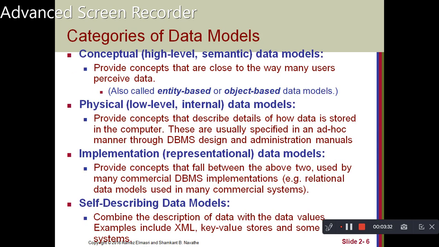Now we are going to categorize the data models. The categories are conceptual, physical, and implementation, plus self-describing data models. Conceptual, the high-level data models, are also called semantic data models. They provide concepts that are close to the way many users perceive data. நிறைய யூசர்ஸ் என்ன டேட்டா கேட்குறாங்களோ அந்த டேட்டாவை மட்டும்தான் ப்ரொவைட் பண்ணும். அதுதான் கான்செப்சுவல் டேட்டா மாடல் சொல்லுவோம்.